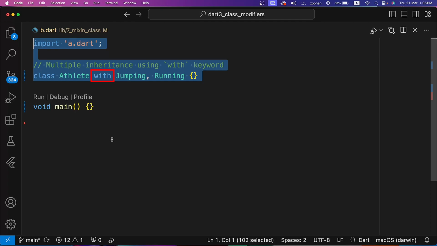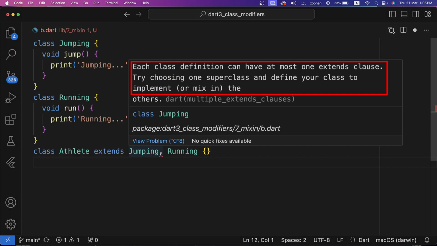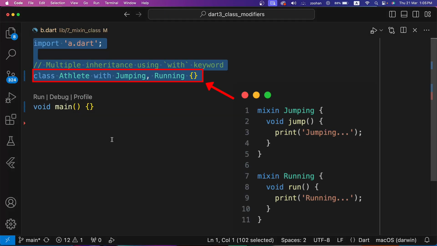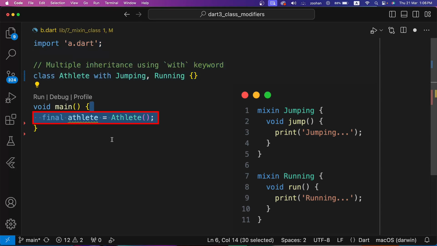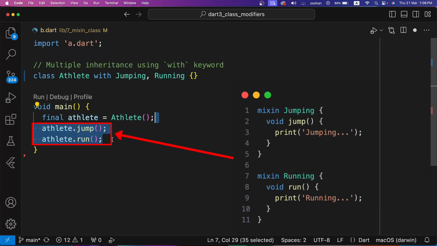With keyword is used to enable code reuse through Mixins while avoiding some of the limitations of single inheritance, because extend keyword doesn't support multiple inheritance in Dart. Here, jumping and running Mixins are mixed into the athlete class. This allows the athlete class to inherit the behavior defined in the Mixins without needing to build a deep inheritance hierarchy.